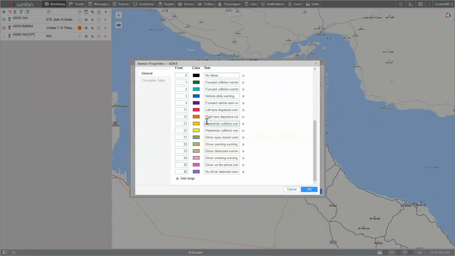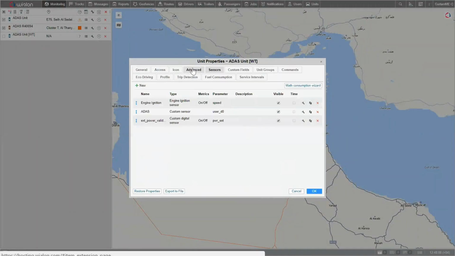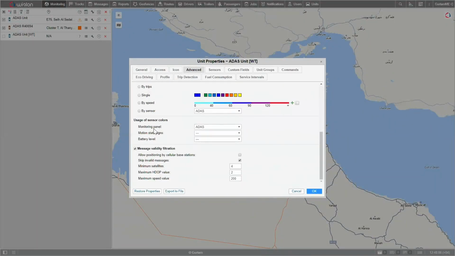So what does this mean? What do these colors mean? These colors can be used in the advanced properties. In the advanced setting, we can use these in usage of sensor colors in the monitoring panel. So in sensor state, you can use ADAS as the assigned sensor to show you the colors for each ADAS violation. So when there is an ADAS violation, it will change to that color.